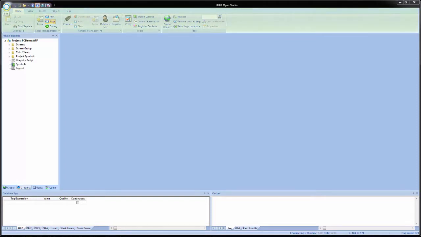The ribbon menu is similar to what you would find in any modern Microsoft application, and it combines several different menus into a single user-friendly interface. First, we have the Home tab, which has commands for managing your project within the development environment. For example, find and replace, the run and stop commands, also your verify, global replace, and your cross-reference.